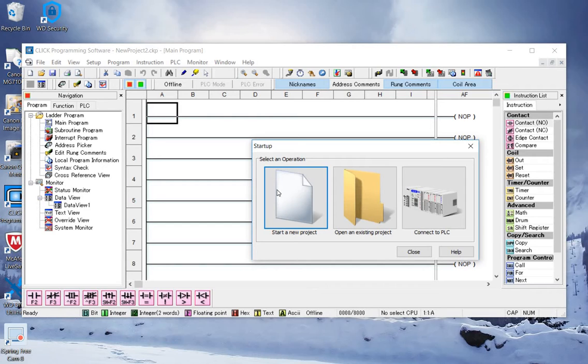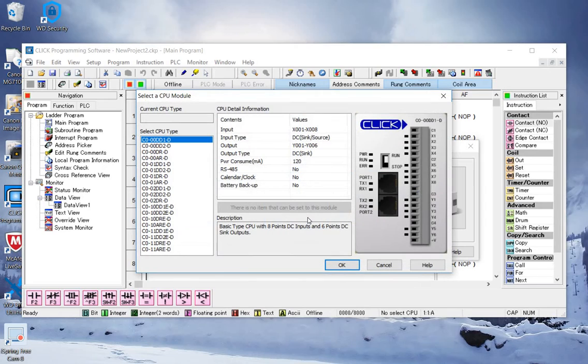In this window, you'll notice that there's a startup window inside it. So you get to select the operation that you need. You can connect to a PLC, you can open an existing project, or start a new project. Since this is our first time using this, we're going to start a new project. So I'm going to click on that.